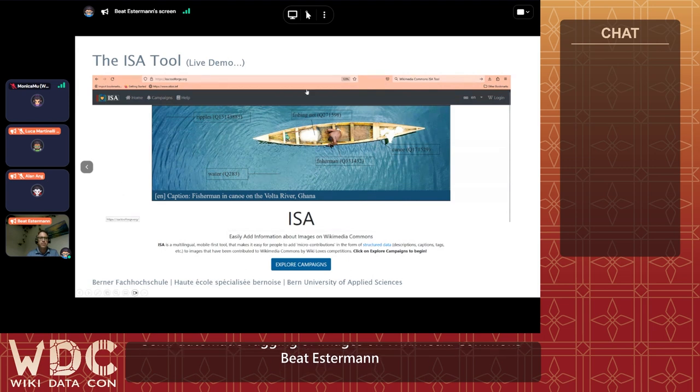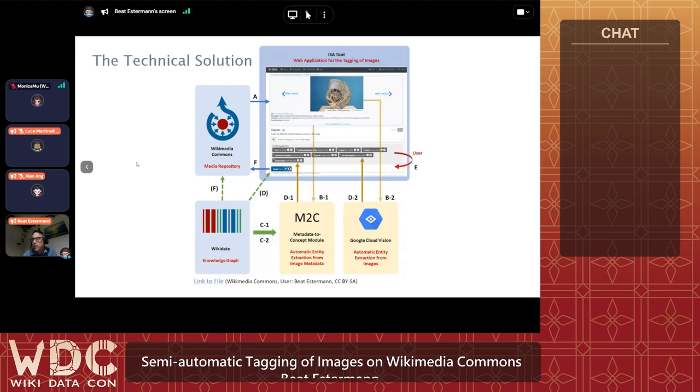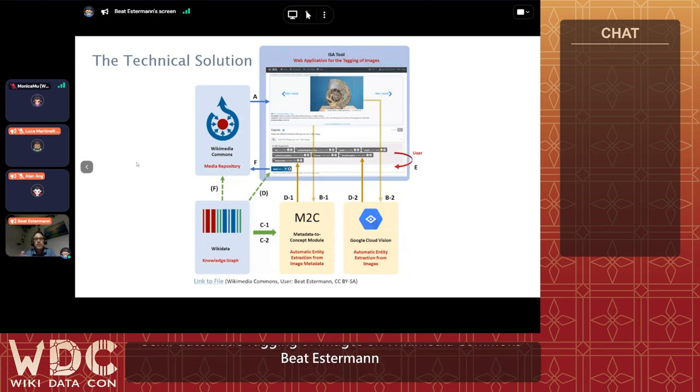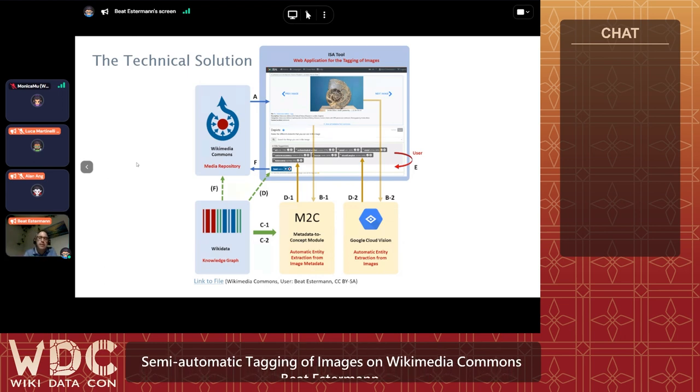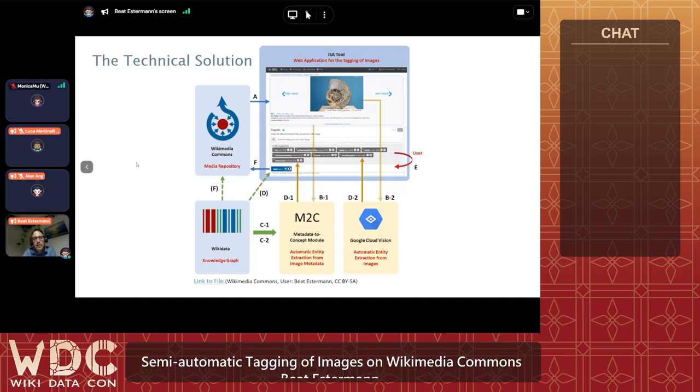Presentation view. Yeah. So now the technical solution of the new tool looks like that. It has the elements which you have just seen, the ISA tool. It's connected with Wikimedia Commons, which has been demonstrated as well. We take pictures and then add depict statements into Wikimedia Commons. The depict statements always refer to Wikidata items. So that's how the three are connected.